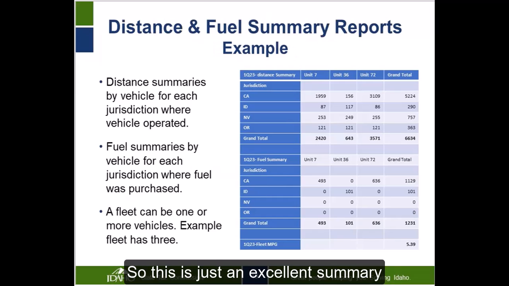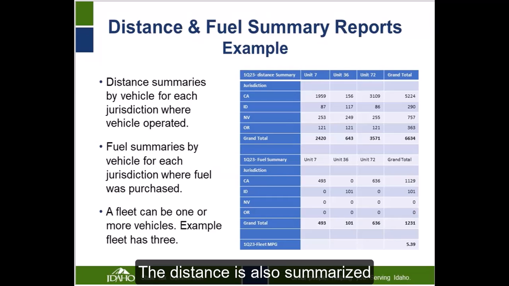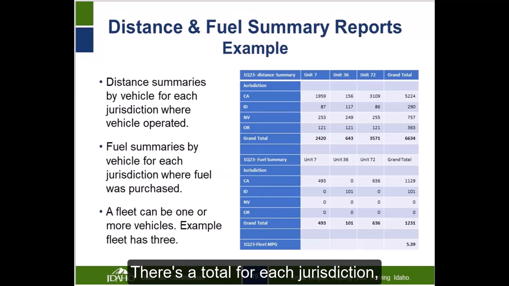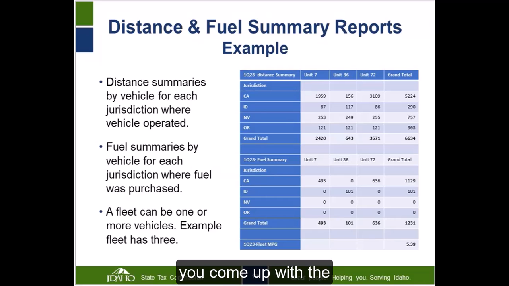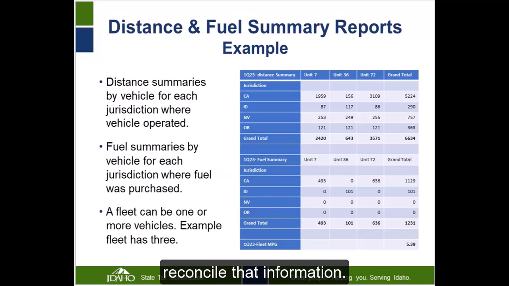Okay. So this is just an excellent summary report for distance and fuel. The distance is summarized here by each unit. The distance is also summarized by each jurisdiction. There's a total for each unit. There's a total for each jurisdiction. And then if you add up the total units you come up with the total amount of distance, and if you add up the total jurisdictions, you come up with the same number. So it's important that you reconcile that information, and if you have odometer readings, it's awesome to reconcile those total numbers too.